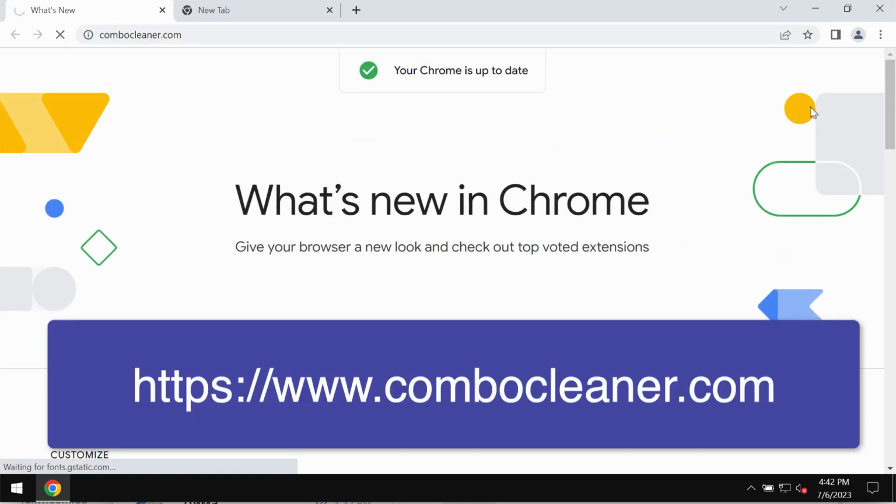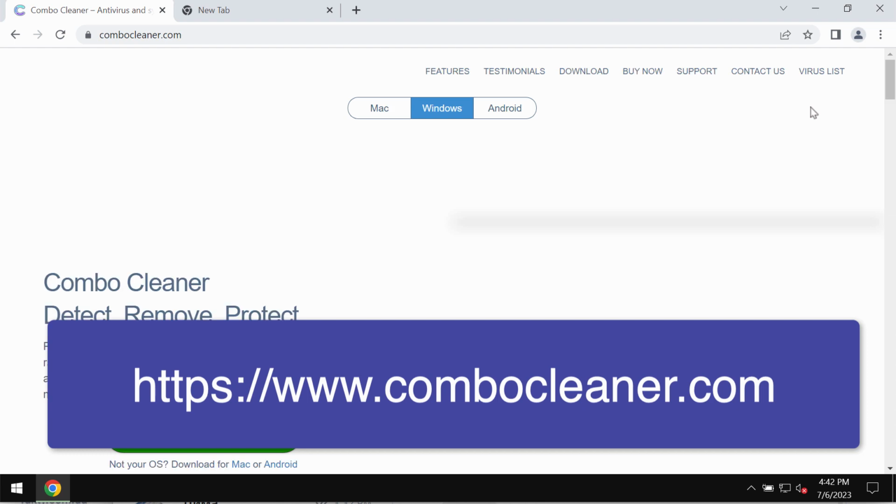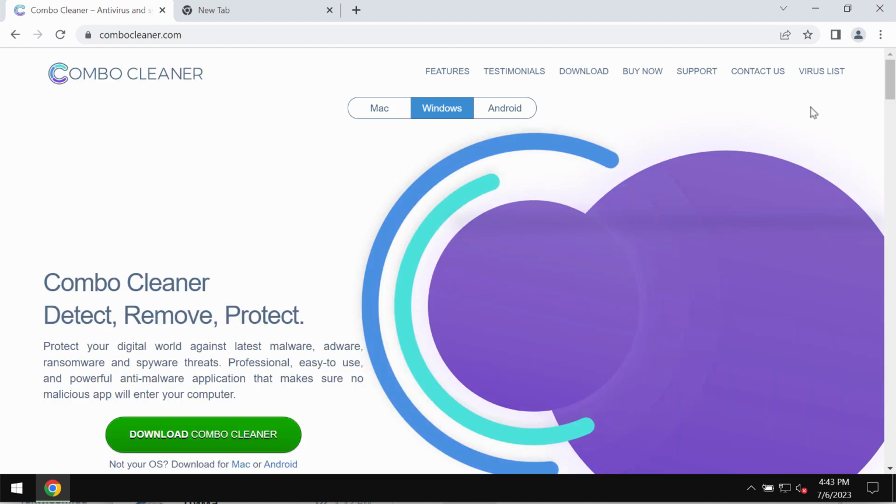The ransomware tells the victims that they need to pay a special ransom for file recovery, but we strongly urge you not to pay the ransom. You need to remove this ransomware with Combo Cleaner Antivirus.